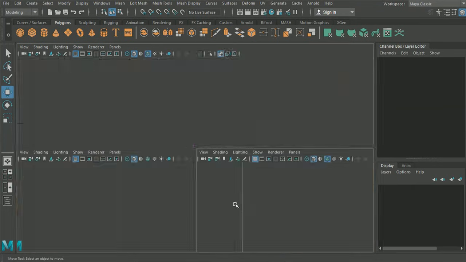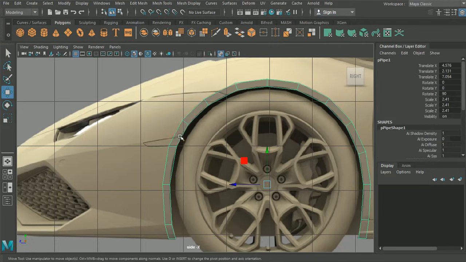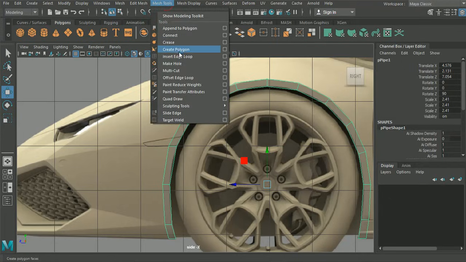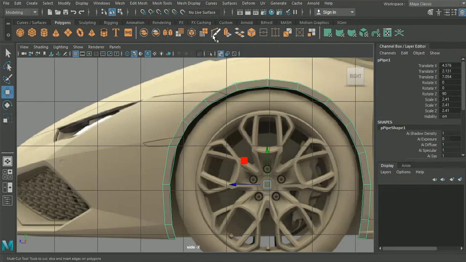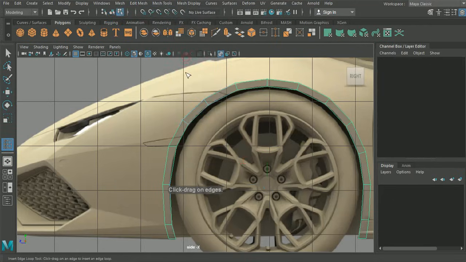So what we're now going to do is extrude down the side of the car itself. Before we do that, we're going to insert a new cut here so that we can take this whole section together. Now, in order to do that, we have two options. We can use our mesh tool here and insert an edge loop. We can also use our polygon multi-cut tool here as well. This time we are going to use the insert edge loop tool.